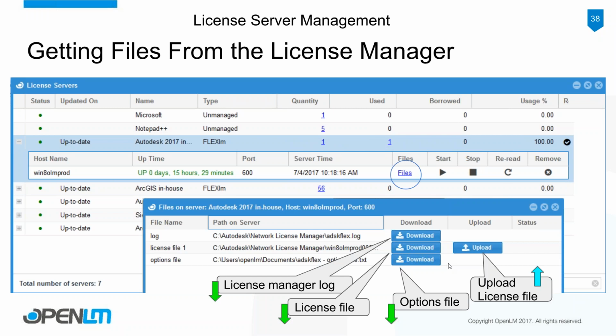But you can also get files from the license manager and to the license manager. So you can download important files from the license server, such as a debug log, a license file, option file, and also you can upload license files in the same way. So as you see here, it's just a window that opens and it asks you if you want to download or upload it.